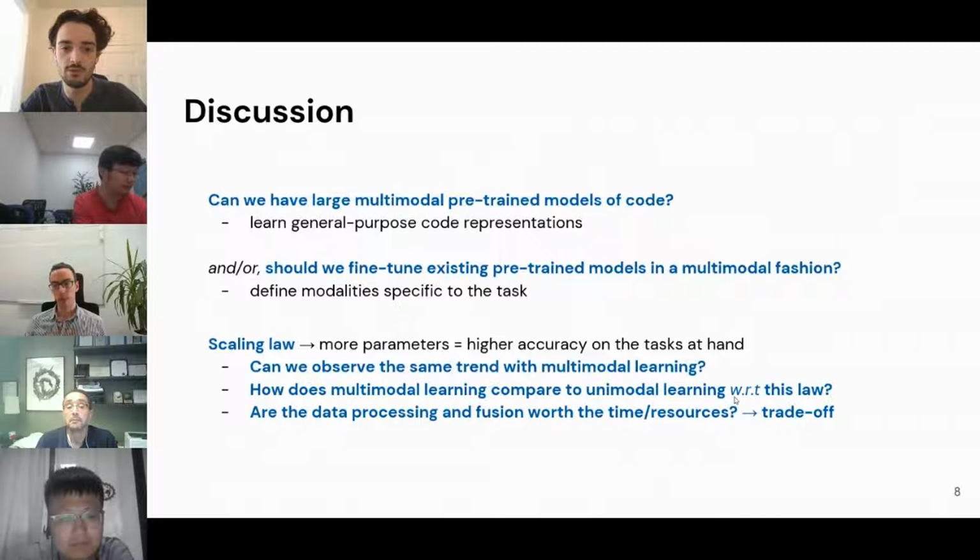In that view, we could define task-specific modalities for the fine-tuning. And another interesting discussion could be about the scaling law. So broadly speaking, the scaling law states that the more parameters we add to the network, the higher the accuracy on the task we will get. So we can derive a few questions from that.